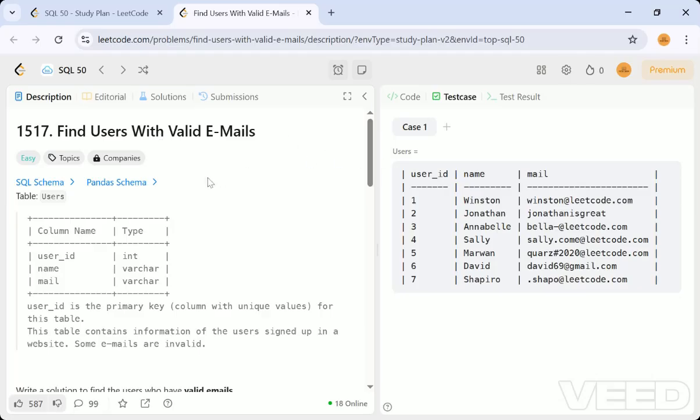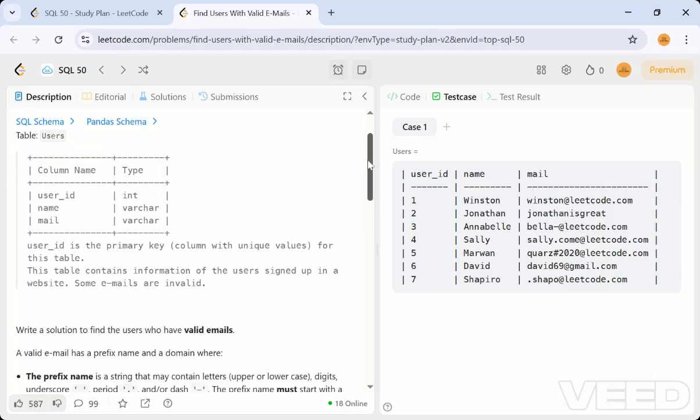So now we are in the final video, Find Users With Valid Emails. This is the problem statement. 1517 is the problem number. So let's see this. Mostly this is a regex kind of problem.